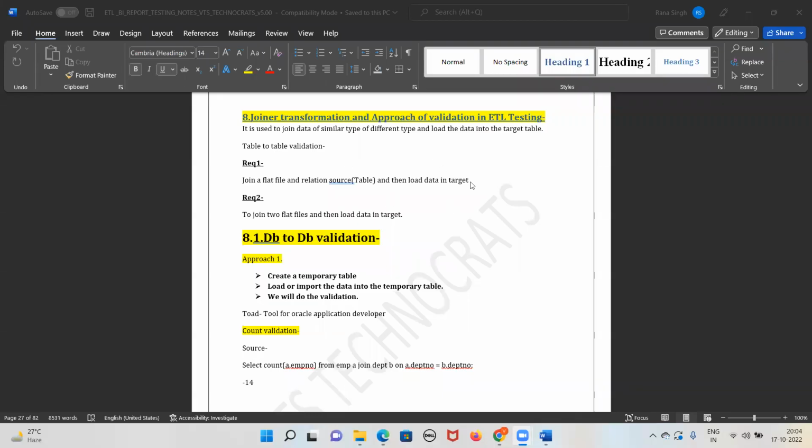We are talking on the joiner transformation and approach validation in ETL testing. So when we talk about joiner transformation, it can be the same type of data or different kind of type of data. Data in the sense the sources. Suppose there is a flat file and a table. Means there are two sources. Source one is a flat file and source 2 is a table, and then from both of these, data is getting loaded into the target.